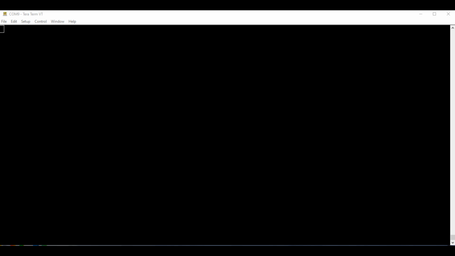Okay, I have Tera Term up and running on my computer, and I have a USB cable from my computer to the USB connector on my Nano. And if I hit the reset button on the Nano, you see I get the interactive Arduino hello screen. And if I hit my enter key, I get an OK prompt.